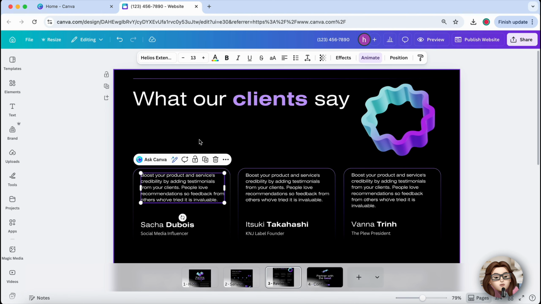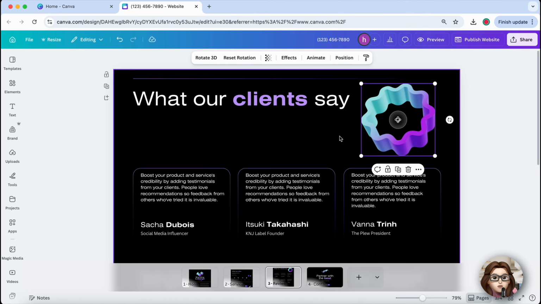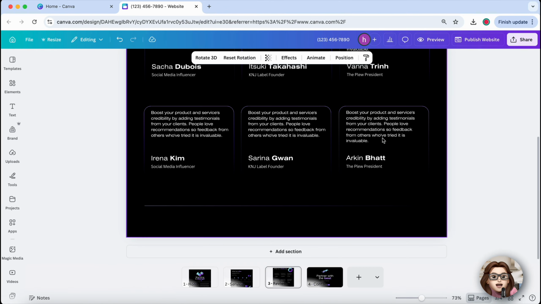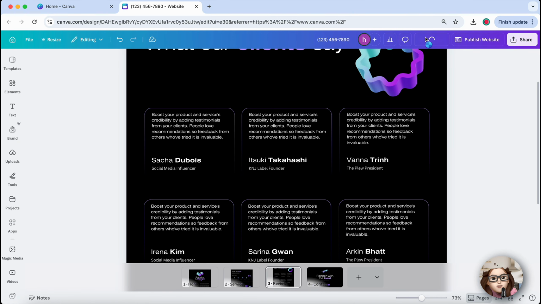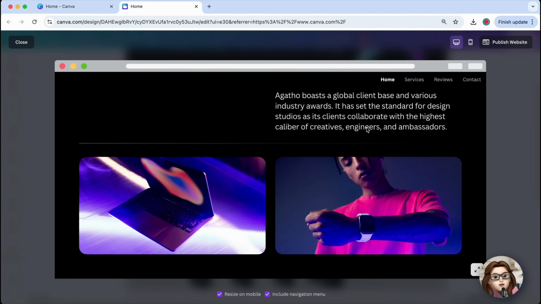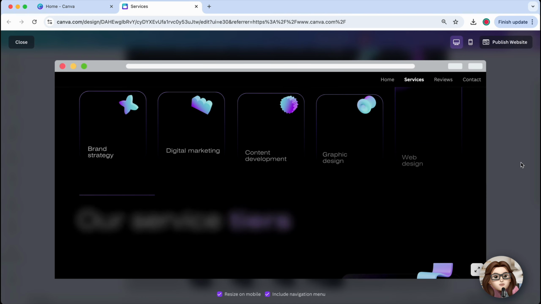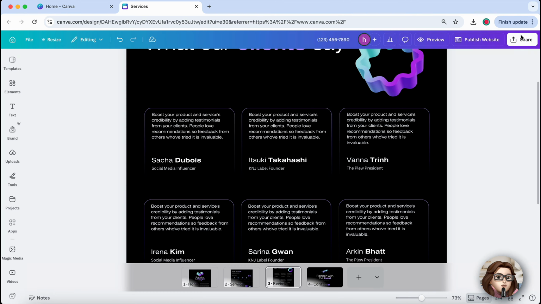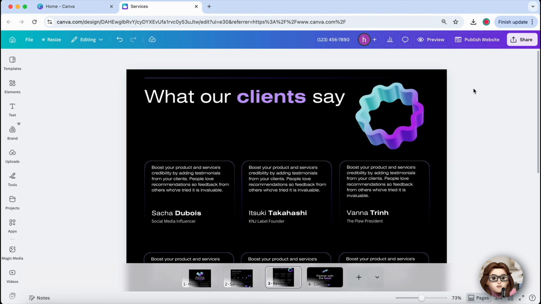Move elements around, add new sections, and adjust the design until the website looks the way you want. Once the design is ready, click the Preview button to see how the website will appear to visitors. If everything looks good, click the Publish or Share option to make the website live and share the link with others. That is how you create a website design in Canva.